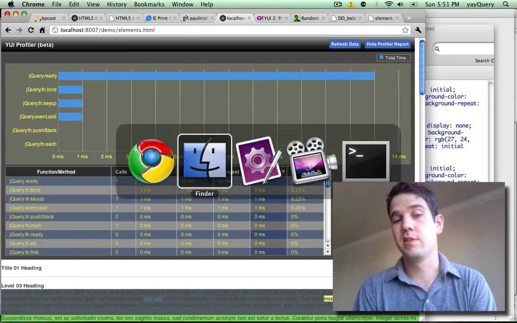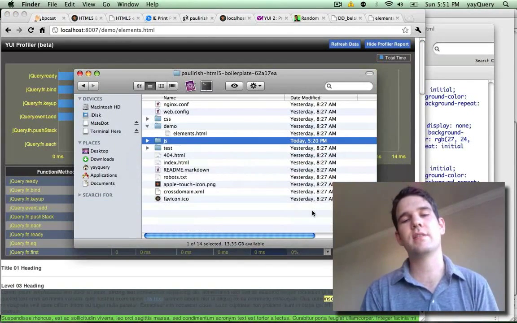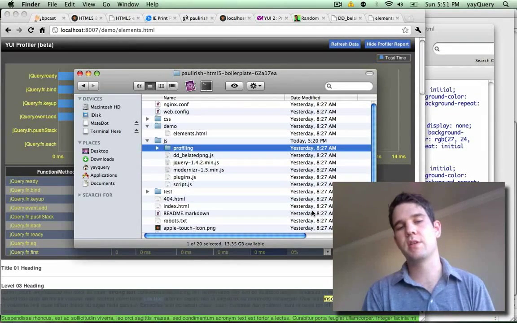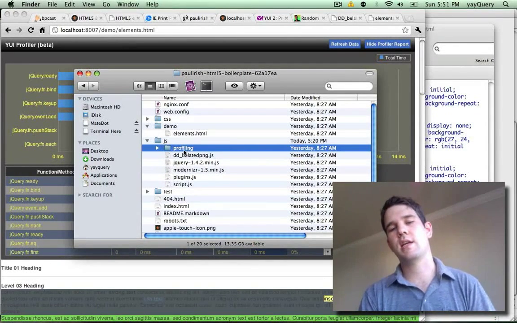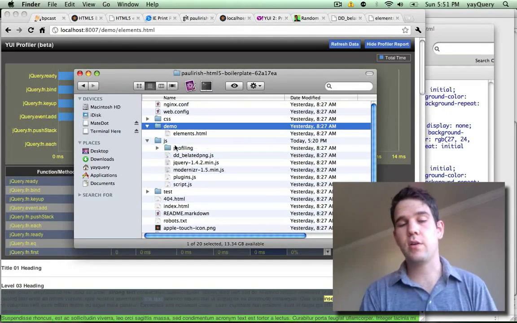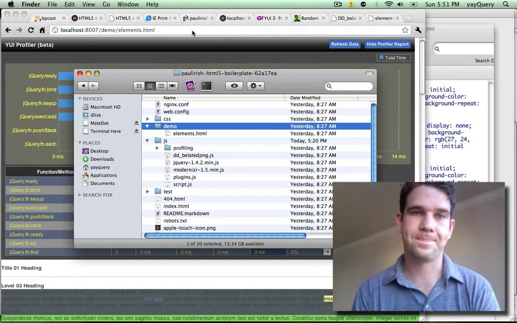Okay, so if you don't have a need for profiling and you're not writing much JavaScript, feel free to get rid of that and maybe demo and delete those references to the HTML.